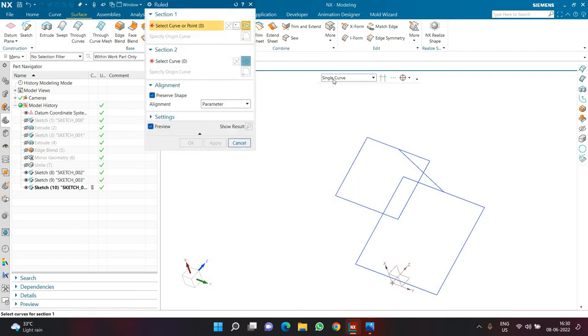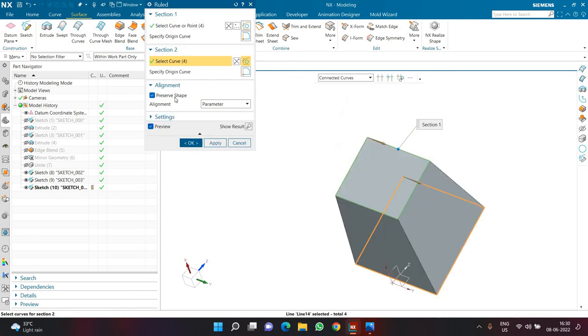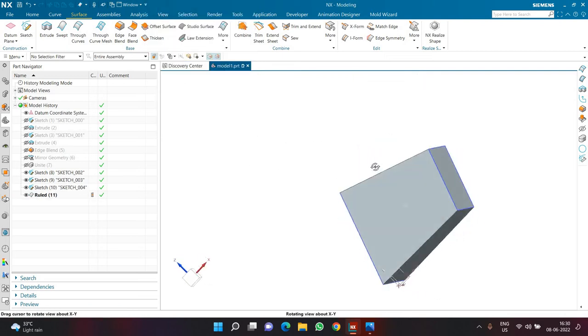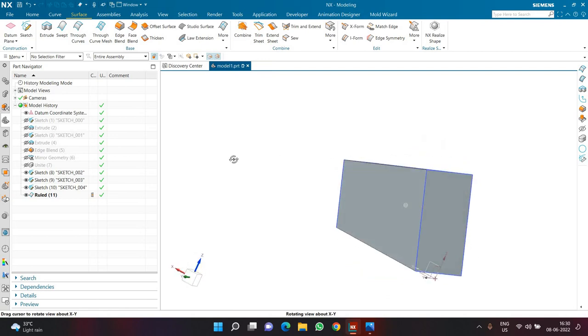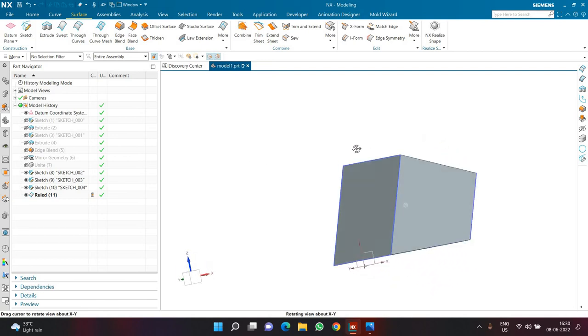Once I click on the Ruled command, in section 1 I'm going to select the connected curve. This is going to be my section 1. In section 2, again, I'm going to select the connected curve. Here, preserve shape should be on. If you don't know why preserve shape is important, you have to see the sweep series in which I have already explained preserve shape. In alignment, I have also explained the alignment part, what is parameter, arc length, and by point, in the sweep series as well. Once this particular part has been defined, I can click OK. And this is how the backside unit can be completed.